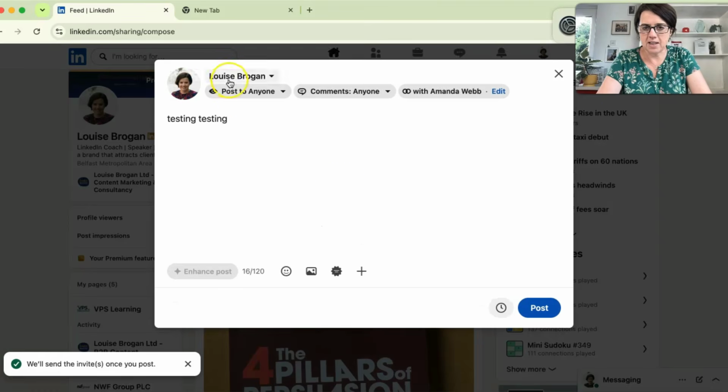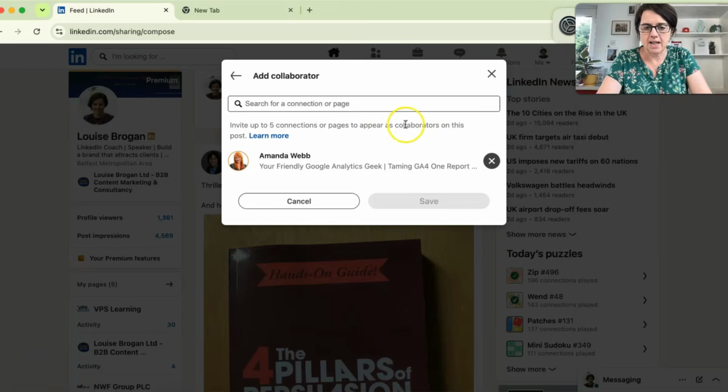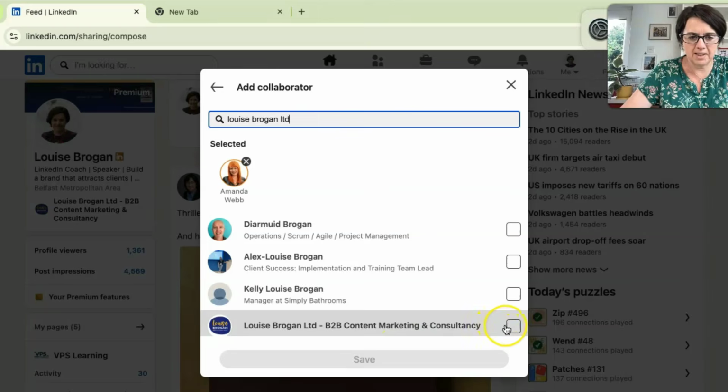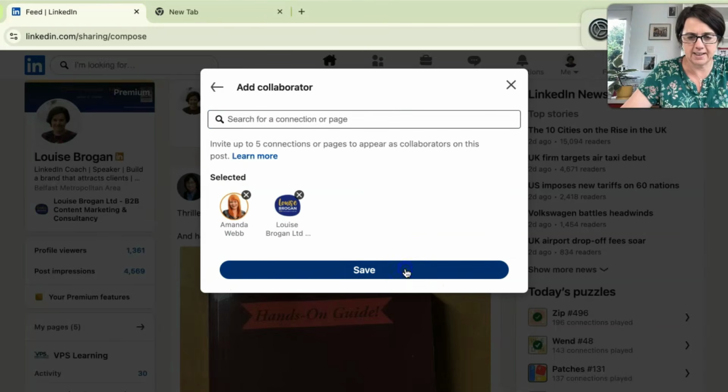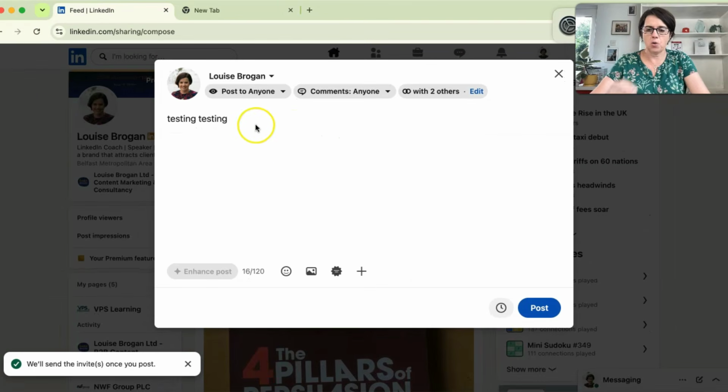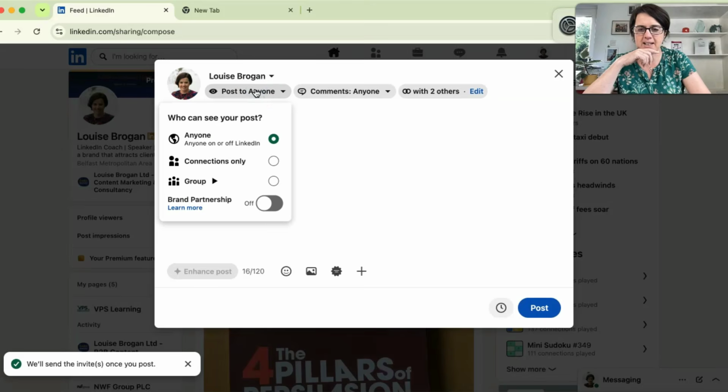And it will say Louise Brogan with Amanda Webb, and you can edit this. So then you click on the edit. And I want to show you how I know that this works by adding in one of my own pages. So Louise Brogan Limited is my company page, and I'm going to click Save. All right, and I'm going to just as a test, I'm going to say to connections only.